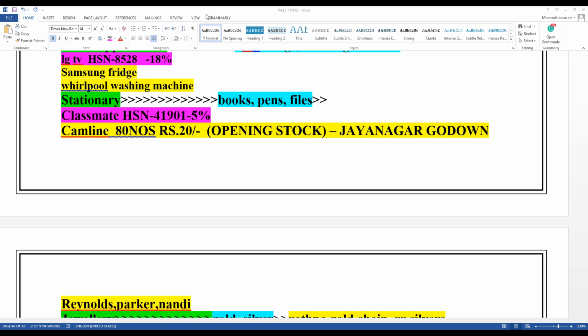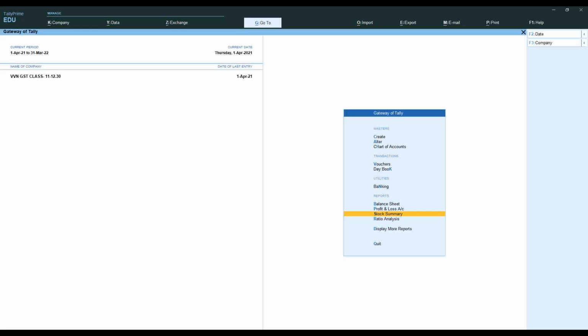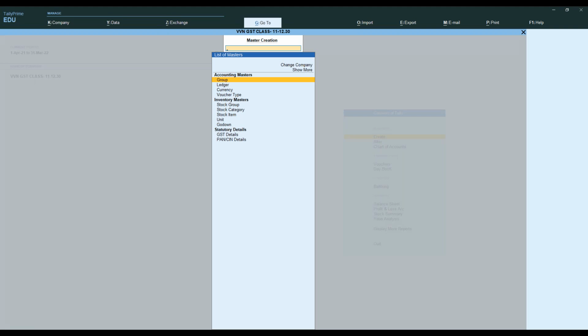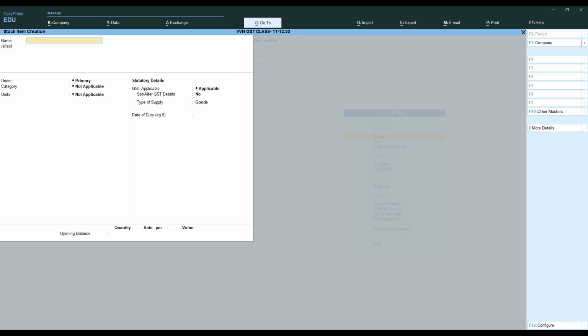It's the same procedure as how I created my stock item. So from Gateway of Tally, I go to Create, Stock Item. Let's say I create here Camlin notebook.